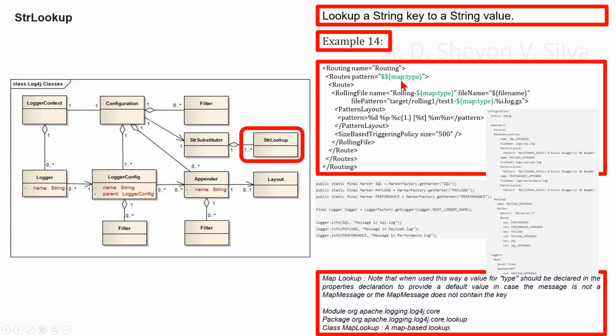The second usage allows the value from the current map message, if one is part of the current log event, to be substituted. In the example here, the routing appender will use a different rolling file appender for each unique value of the key named type in the map message.